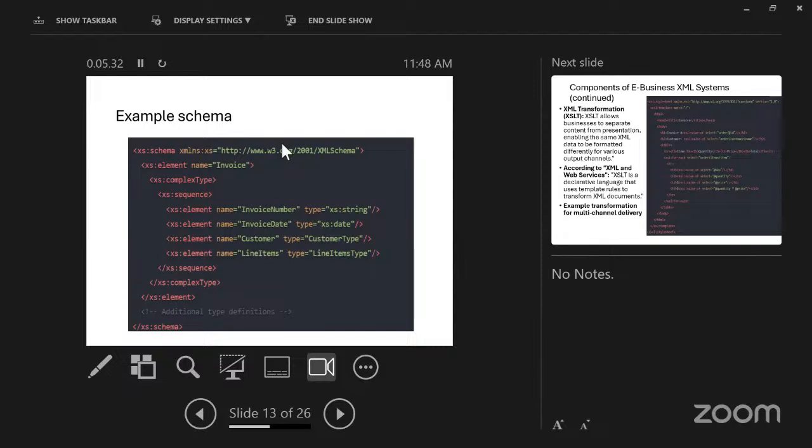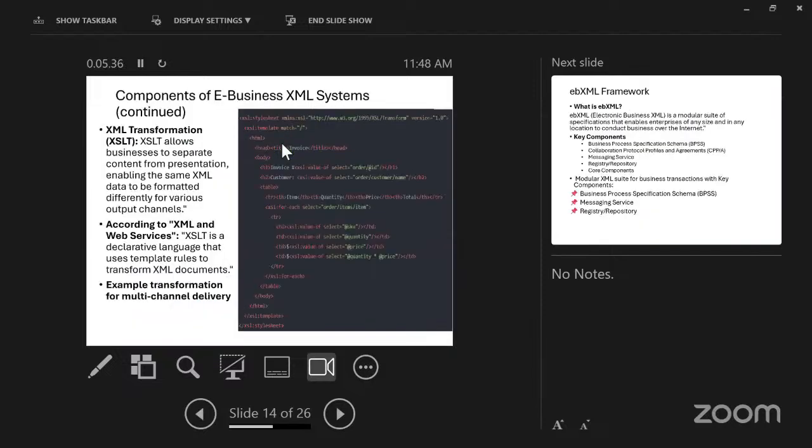Next, after this, we have XSLT. XSLT will allow the business to separate content from the presentation, enabling the same XML data to be formatted differently for various output channels. It will segregate, it will separate.